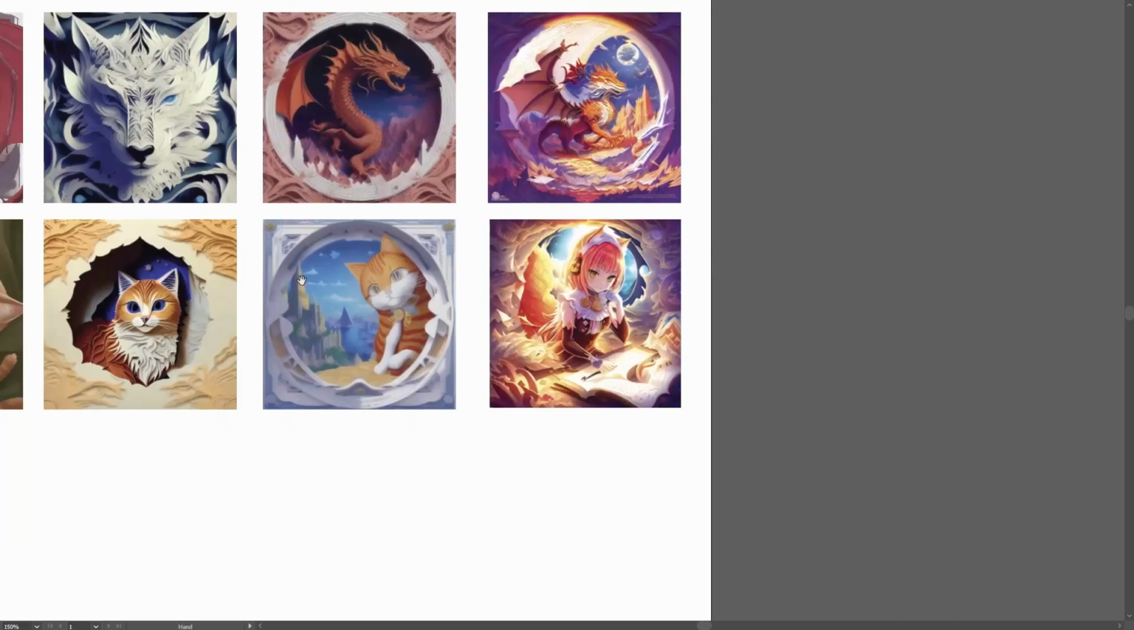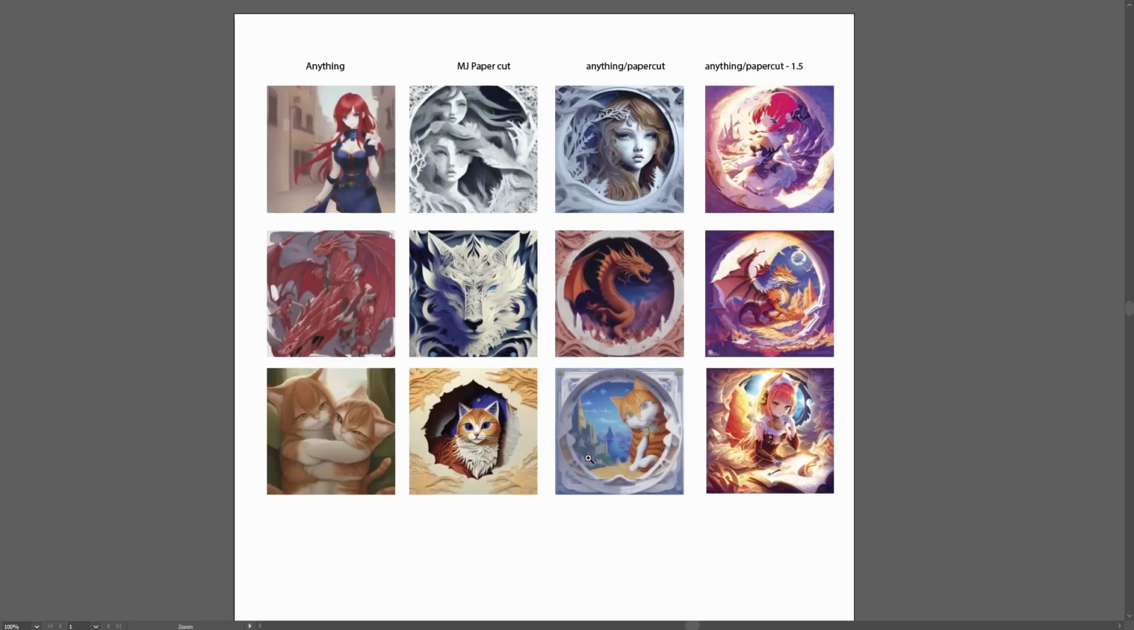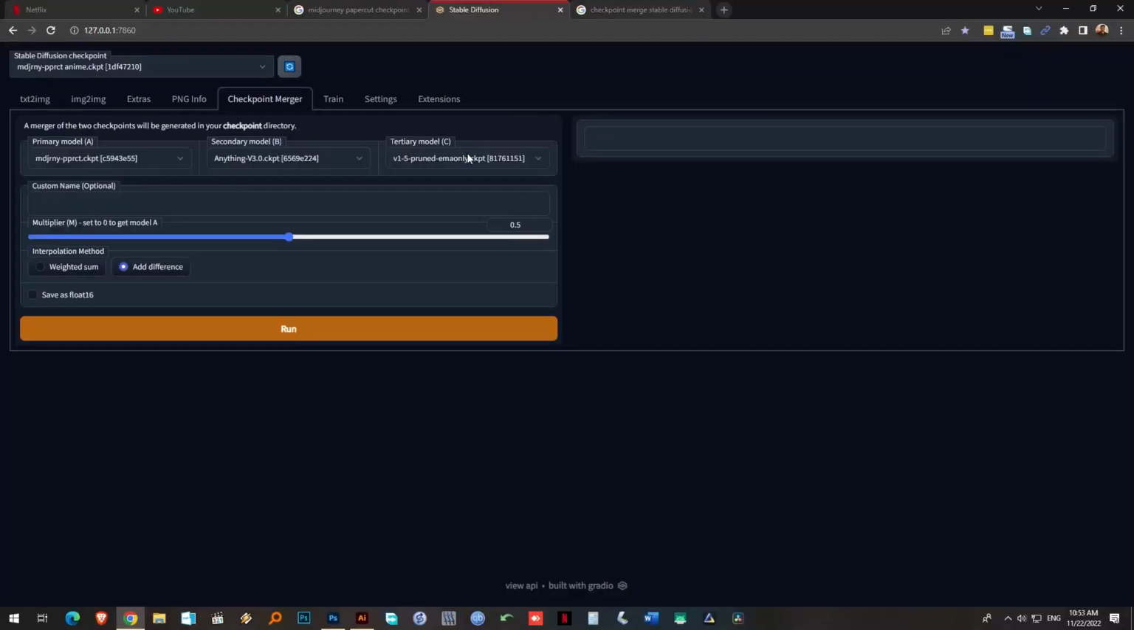So guys, you wanted to know what kind of results I get if I use this other option, which is tertiary model C. What happens if I try to add three different checkpoints in a very interesting way? I wish I had the option of combining A plus B plus C, but I don't. But what I have is not exactly bad. I really enjoyed creating these images.